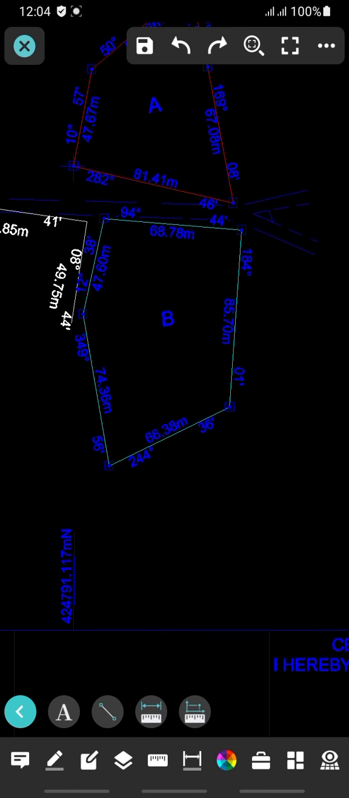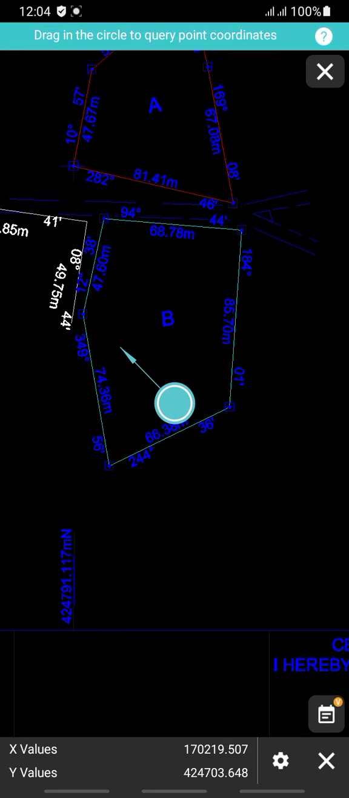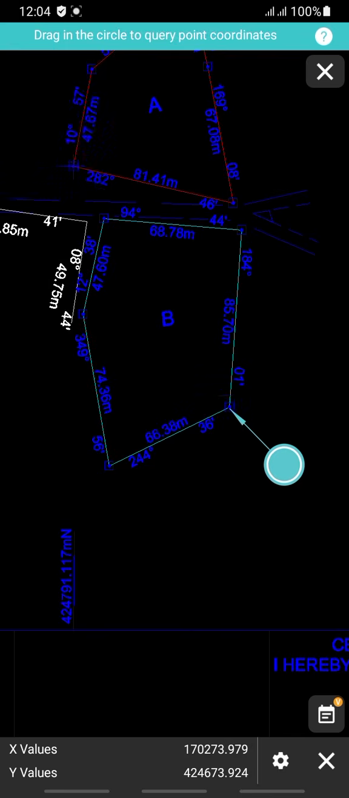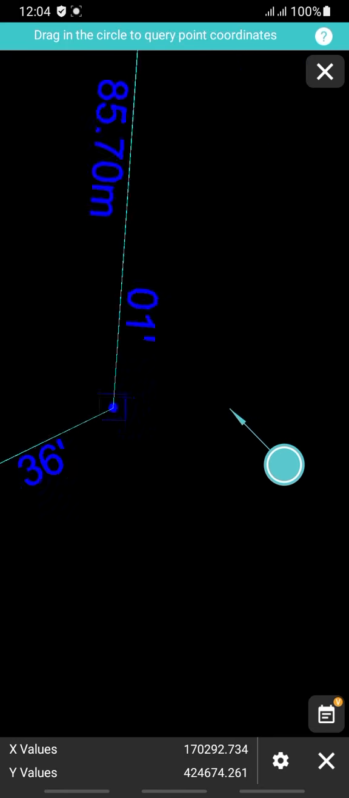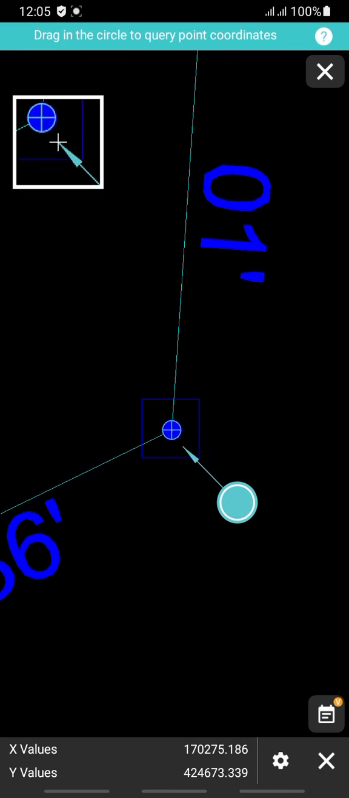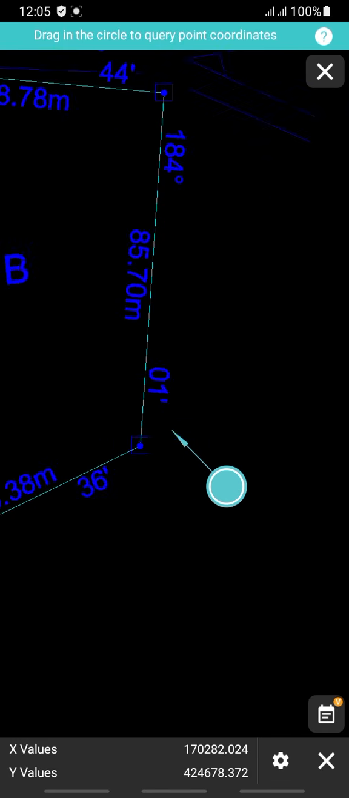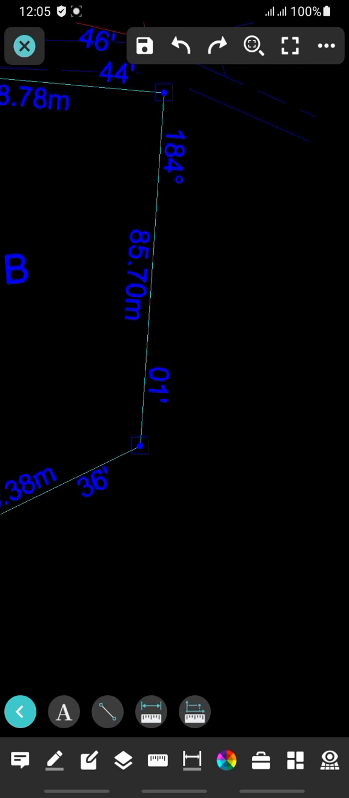Another thing is that you can also locate a coordinate on DWG FastView. What you simply do is you click on this icon here. Now it's going to display an icon to select the coordinate you want to locate. Now you can see I've located the coordinate of this point. Now these are the coordinates, x and y coordinates. And that is another feature of DWG FastView.